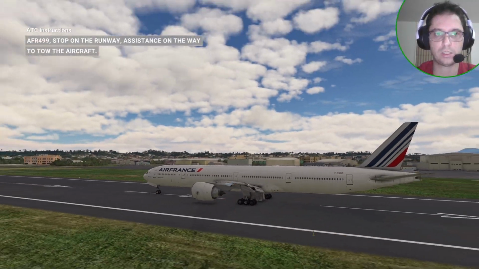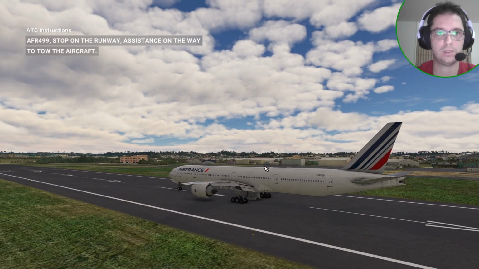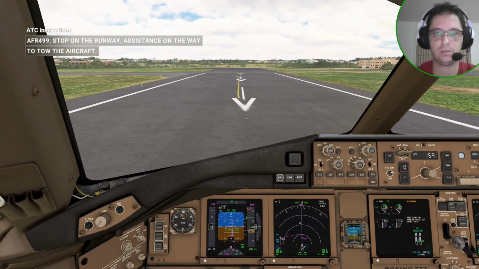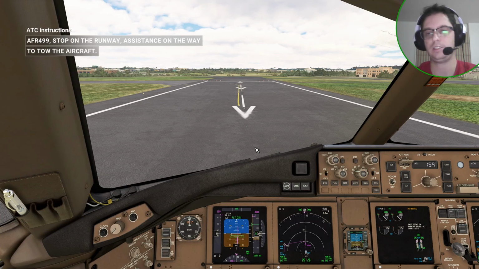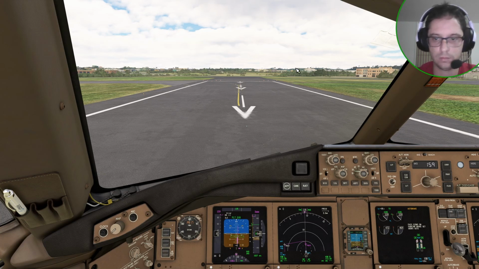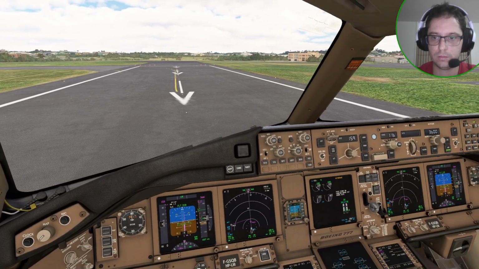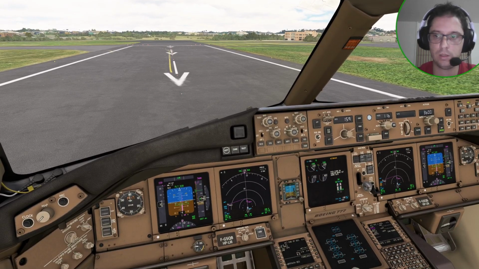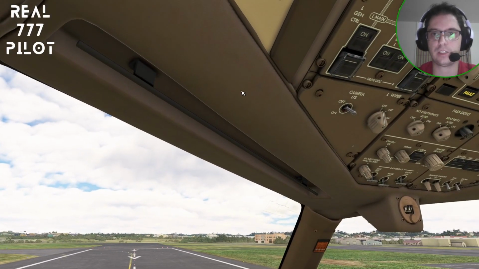So this was... 4909er, stop on the runway. Assistance on the way to tow the aircraft. Oh, I didn't tell him. Roger, we just stop on the runway, Air France 499, thank you. Okay, all fine. Eventually they are going to tow the airplane.